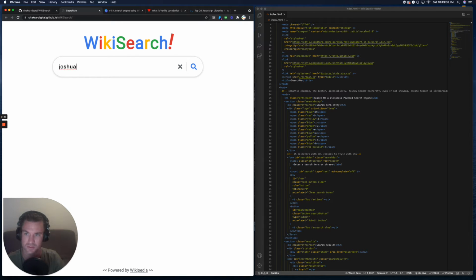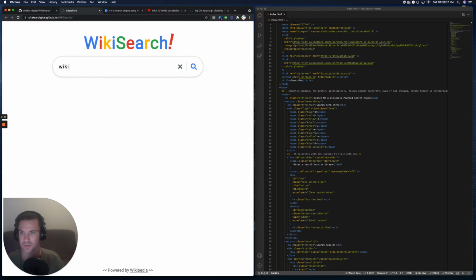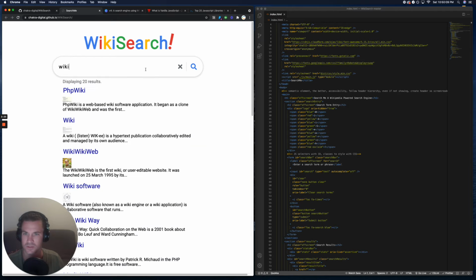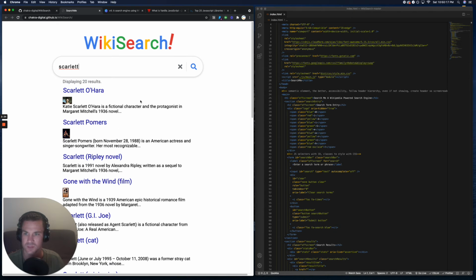I'll just search my name, and we get results pulled back from Wikipedia, right? So we can just search wiki within our own wiki search. Or search Scarlett, my daughter's name. See what comes up. So fun, super simple, but kind of sexy, kind of cool.